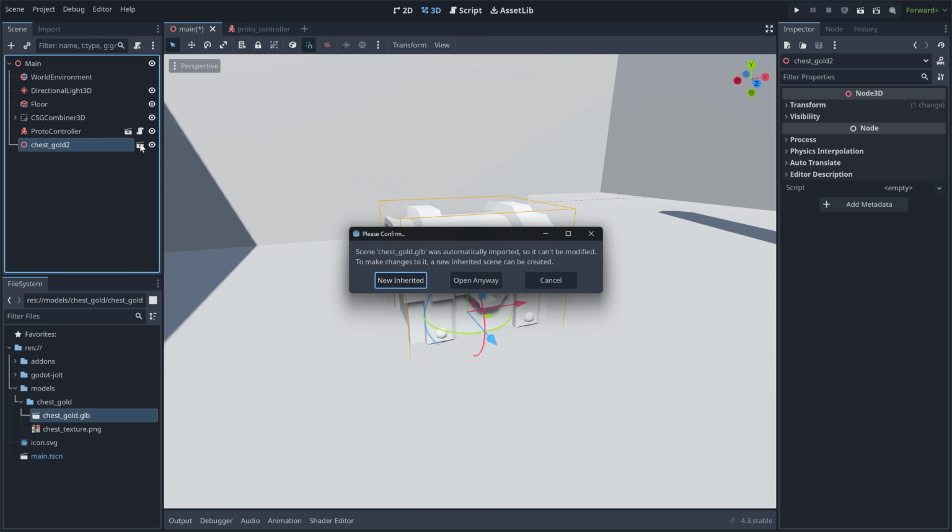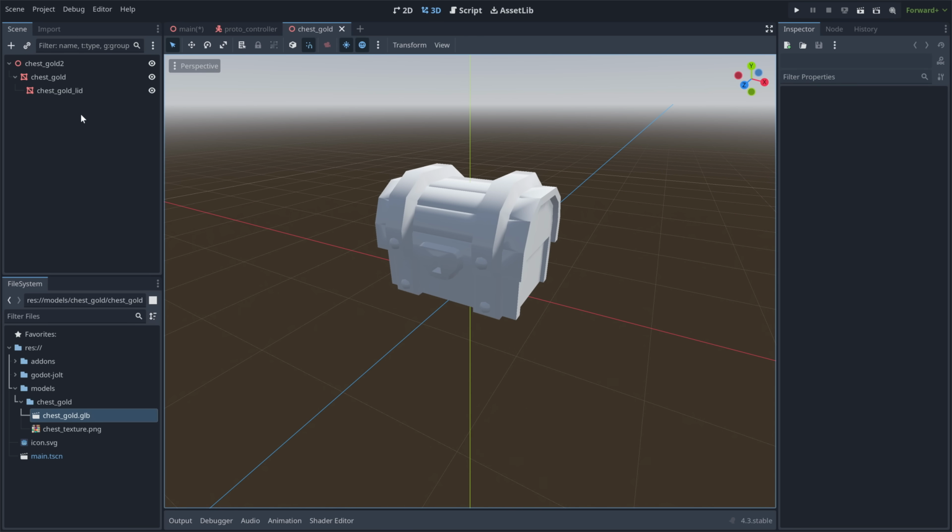And we can go ahead and open it like any other scene. It's going to tell us that this scene belongs to our GLTF file, so we can't modify it. That should be done with your modeling program. But we can open it and see what's in here by pressing open anyway. And here we can see all of the nodes that now make up this asset in Godot.